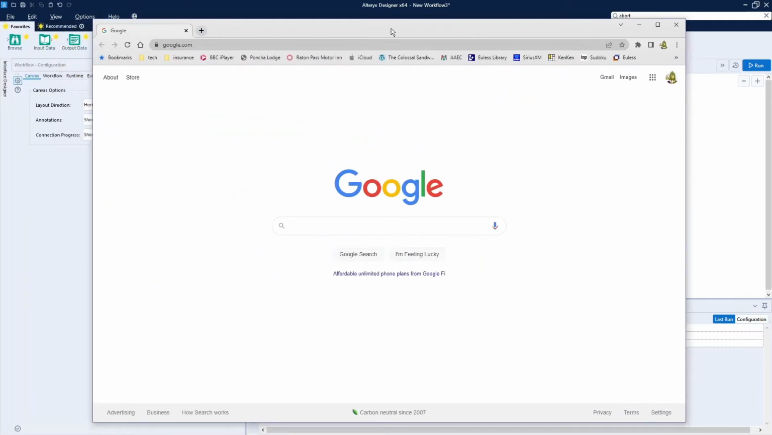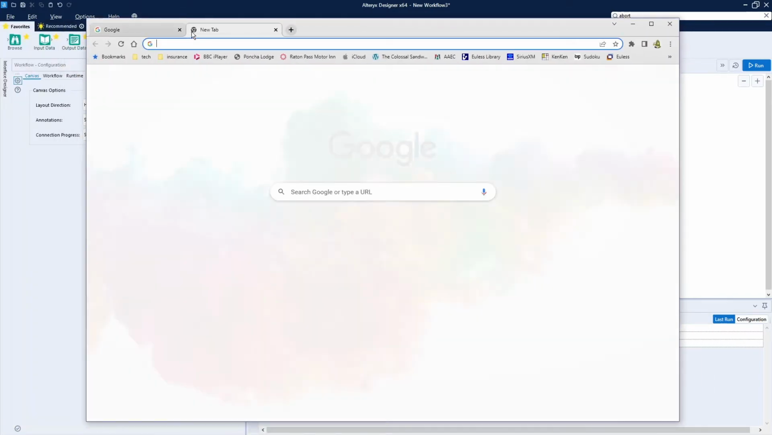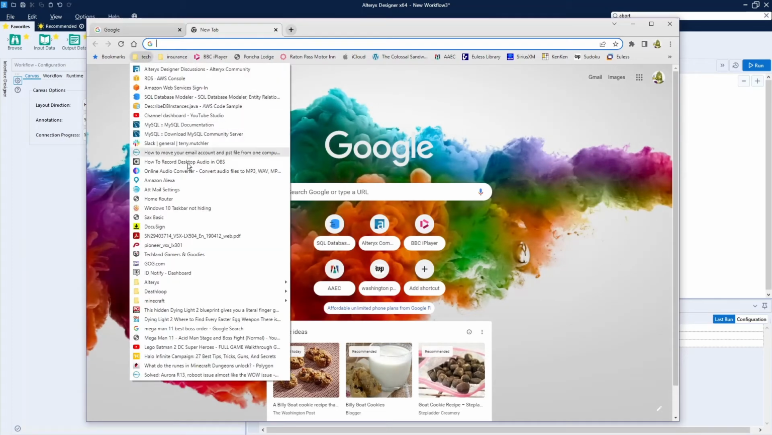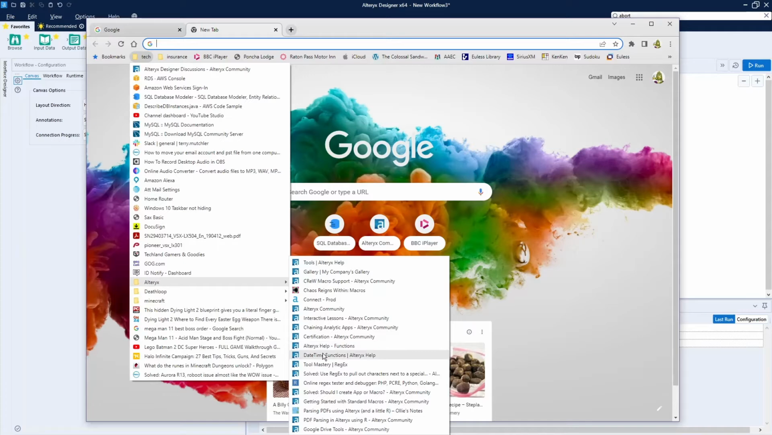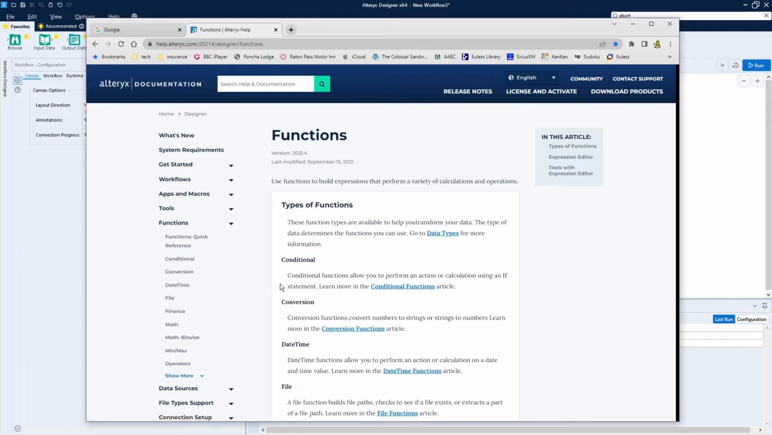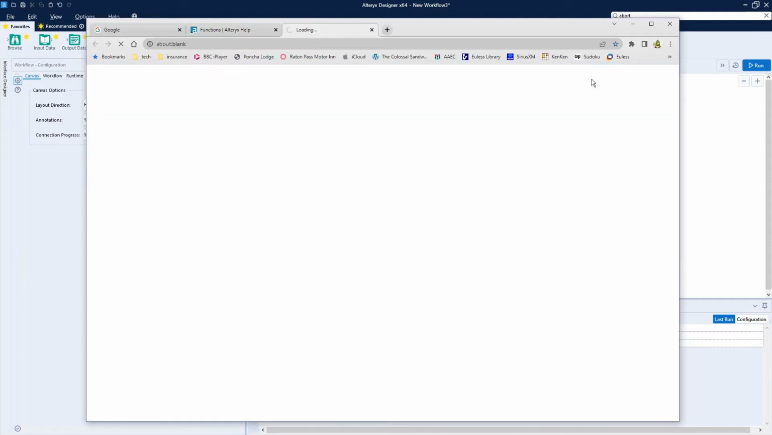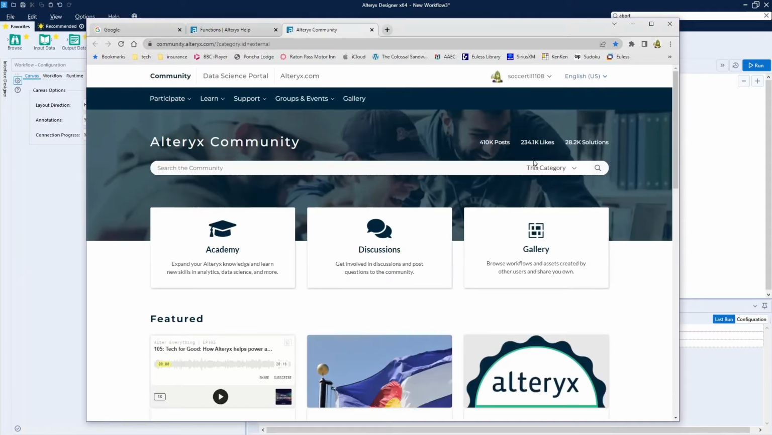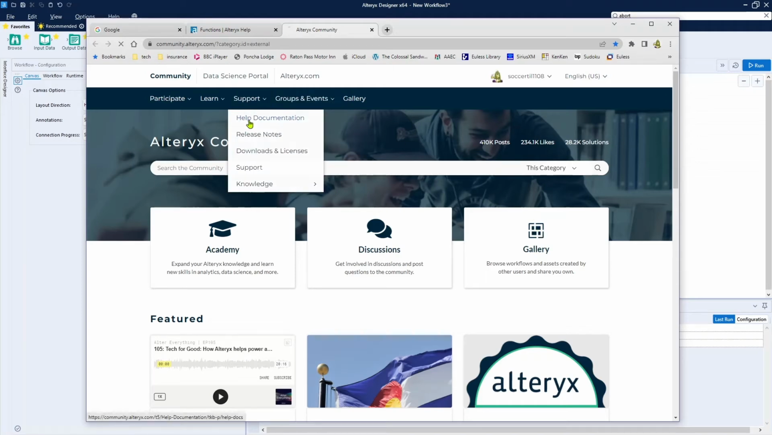So first, let me show you the documentation. I have it saved inside of Alteryx. I've called mine Alteryx Help Functions. And it brings you up this page, which is Functions. If you're wondering how to get here, go to the Alteryx homepage and click on Community. Click on Support Help Documentation.